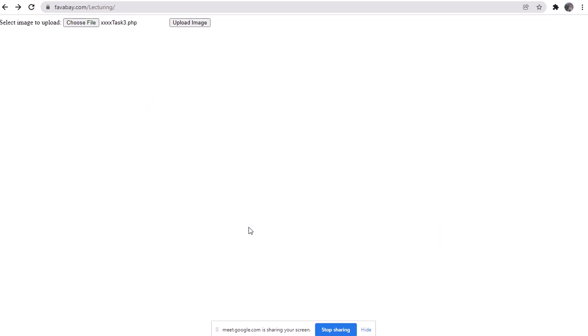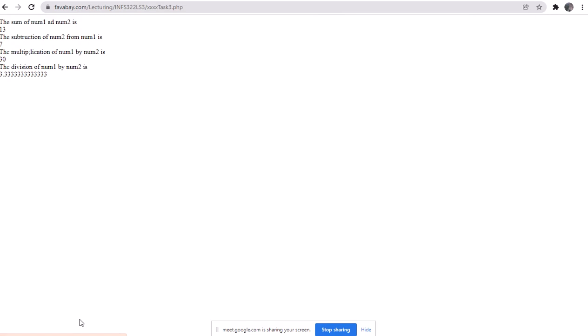Choose task 3, upload the file, test. Yes, 13. And here 10 minus 3 is 7. That's true. 10 multiplied by 3 is 30. That's good. 10 divided by 3 is 3.333. That's true. So it works very fine.